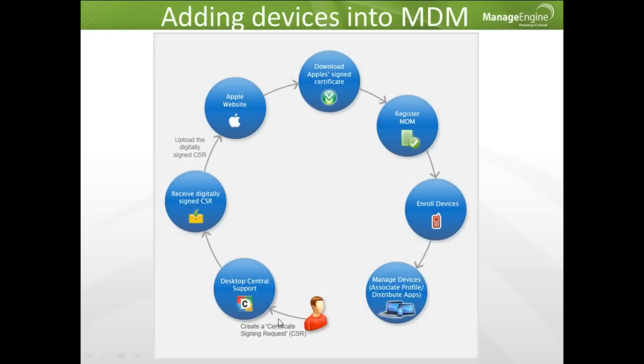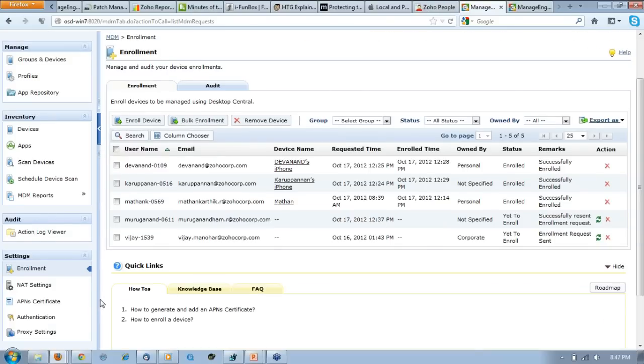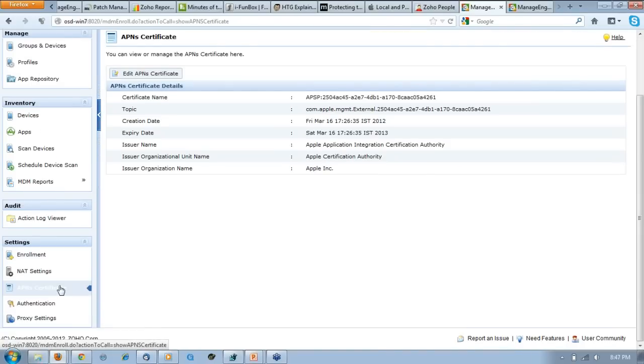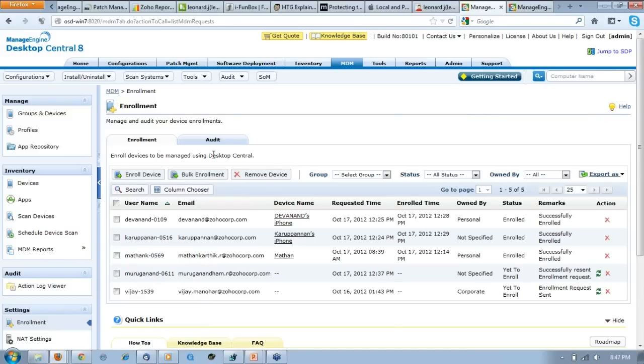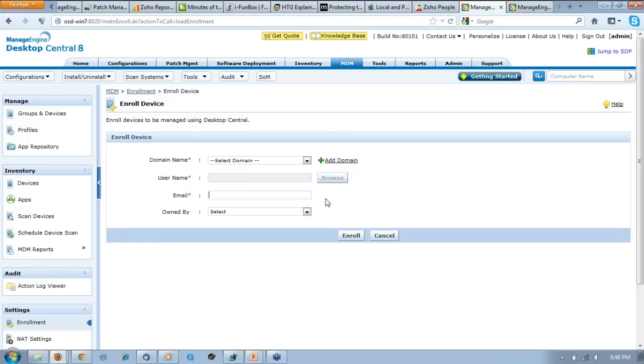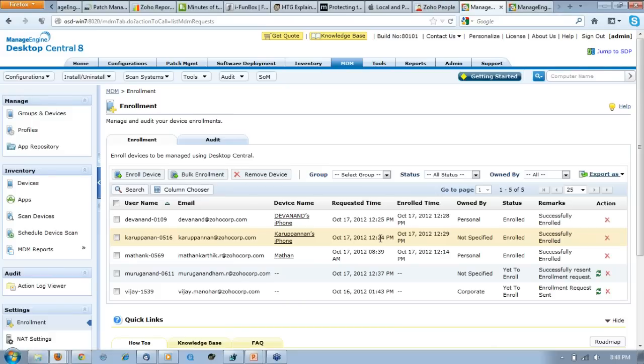Okay, I'll just quickly recap that. You need to create a CSR that comes to the Desktop Central support team, and then you take the digitally signed CSR and upload it with Apple's website. For this, you need to have an Apple ID. You need to create an account there. Once you do that, they give you the signed certificate. You take the certificate and register it with your MDM from the APN certificate location, and once it is done, you can enroll your devices. The enrollment is under the settings enrollment. From here, click on enroll device, provide the email ID. An email would be sent to your device. From the email, click on the link, accept the steps, follow the steps, and finally you will be given a message that it is successfully enrolled.